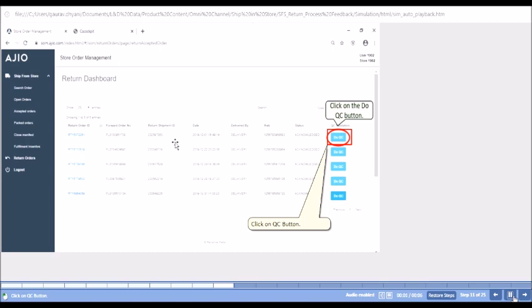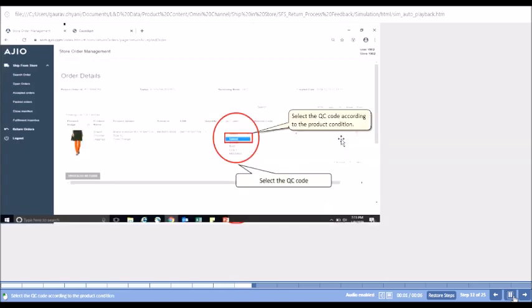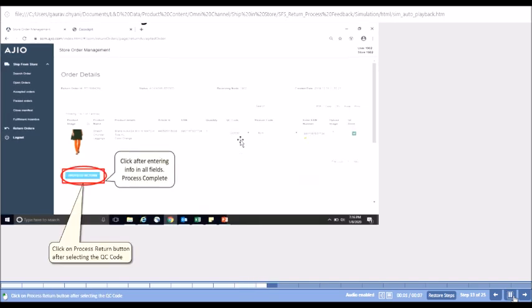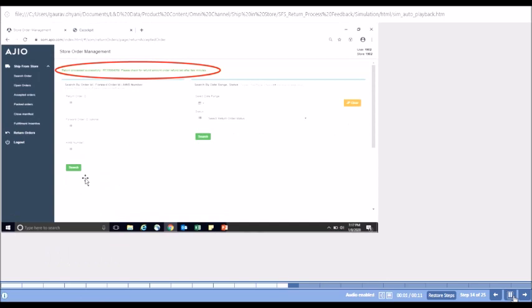Now you need to do a quality check. Click on do QC button. Here you need to select a reason from the option of good, bad, ugly and missing. After selecting a reason in quality check code text box, you need to click on process return button. When you click on process return button, you will get this message as return processed successfully and customer to get SMS alert at the same time.